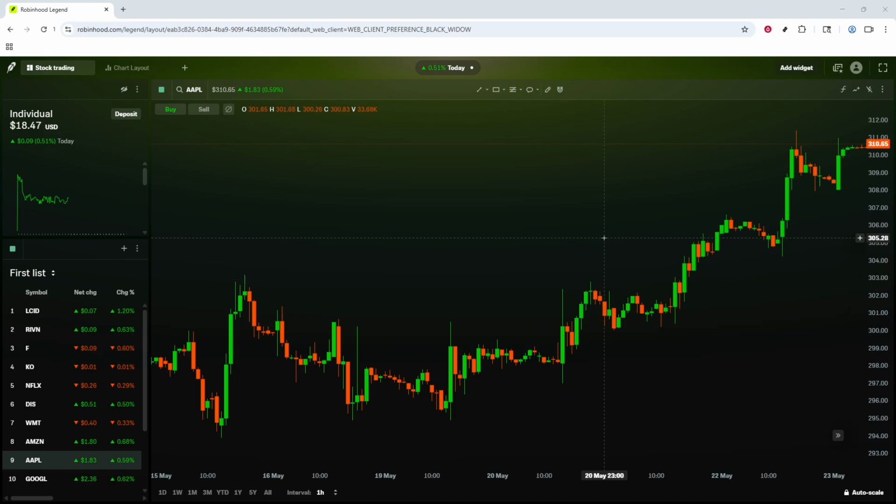First, go to Robinhood Legend. Once you're on the platform, move your attention to the top center area of the screen where the main tool icons are displayed. In this section, look for the Fibonacci retracement icon among the available chart tools. Take your time to locate it as it will be grouped with other drawing and analysis tools.